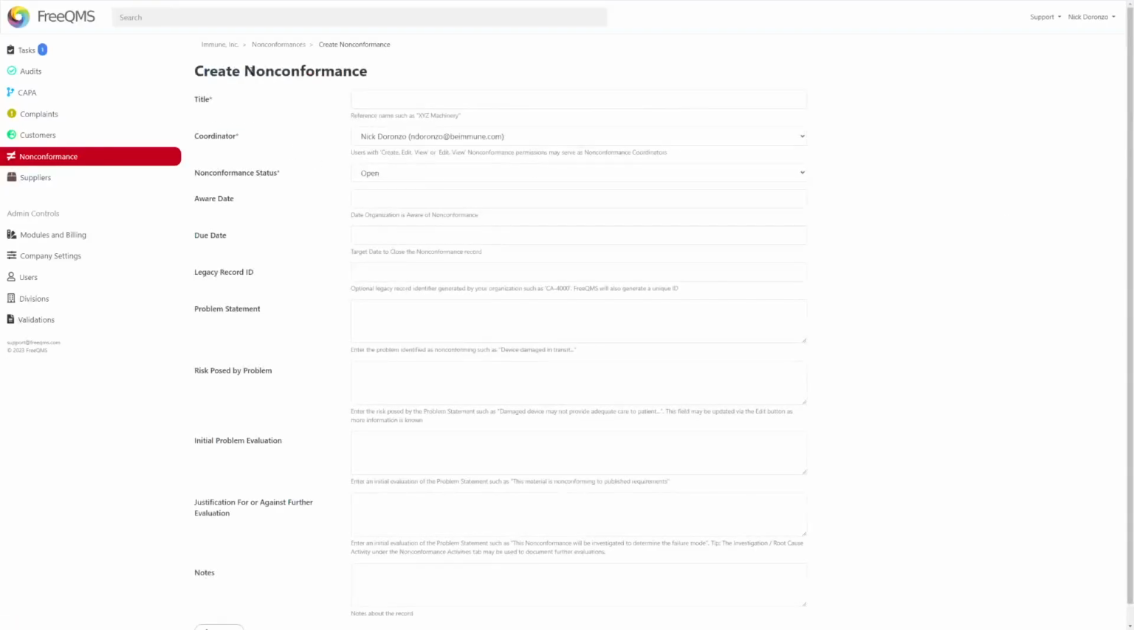Now, let's fill out the necessary information in the nonconformance record form. In the title field, describe the nonconformance briefly. For our case, let's write something like, Nonconformance, anodization issue with LuminaFlex hip implant fixational screws. Select today's date as the aware date to indicate when the nonconformance was detected. Set the due date to 3 months from today. This gives us enough time to conduct a thorough investigation into the issue.